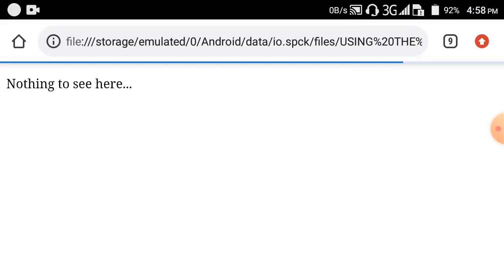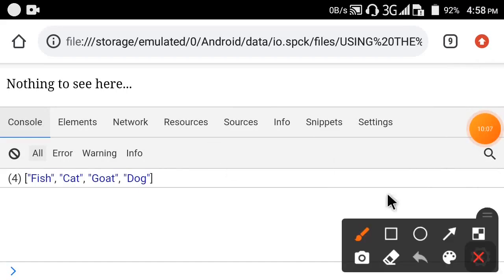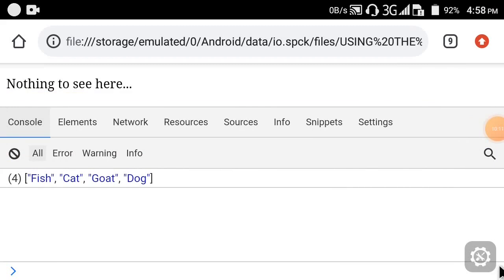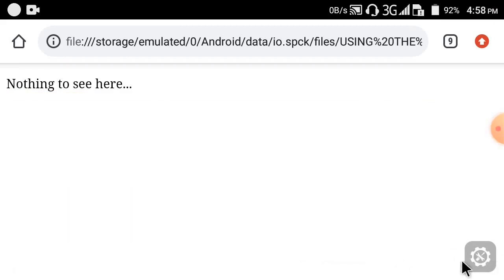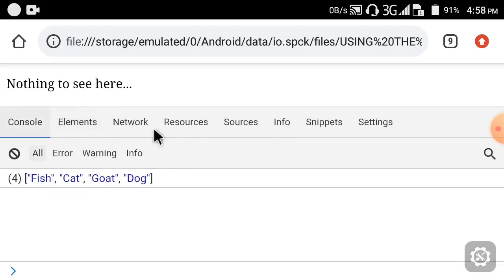So if I refresh this page now, then we should see the console. This Eruda script is what is enabling this console. As you can see here, we have the console, and clicking on this button here will make the console disappear. If I click on it again, it will appear, and I can just view anything I want here. So the Eruda script is very useful if you are coding on your mobile device. As you can see here, fish, cat, goat, and then dog. That is what we have in the array. So we have actually logged it into the console.